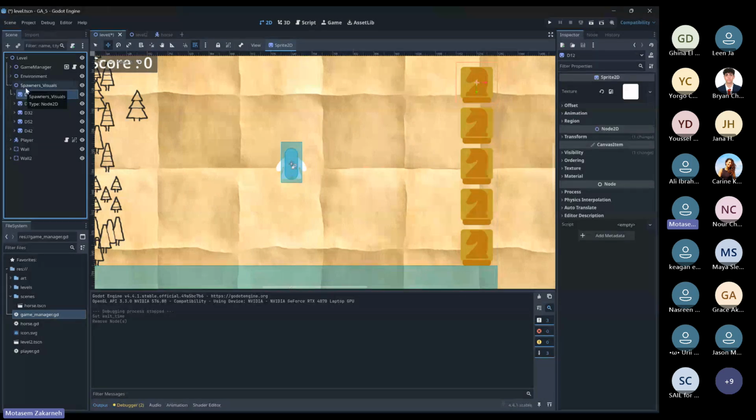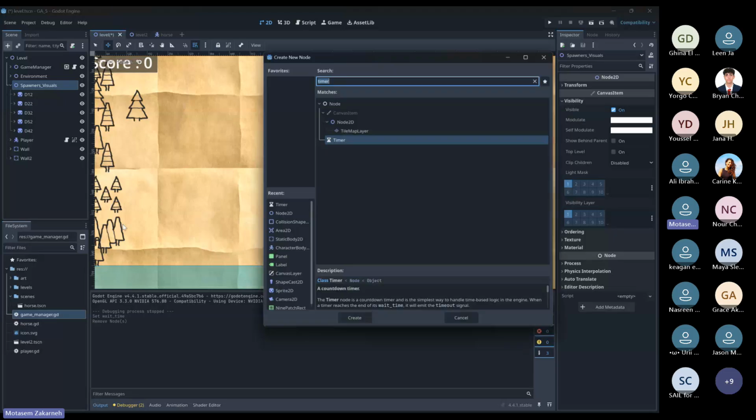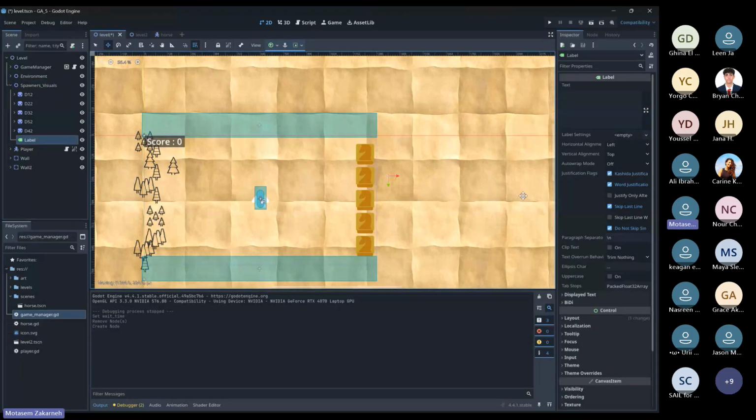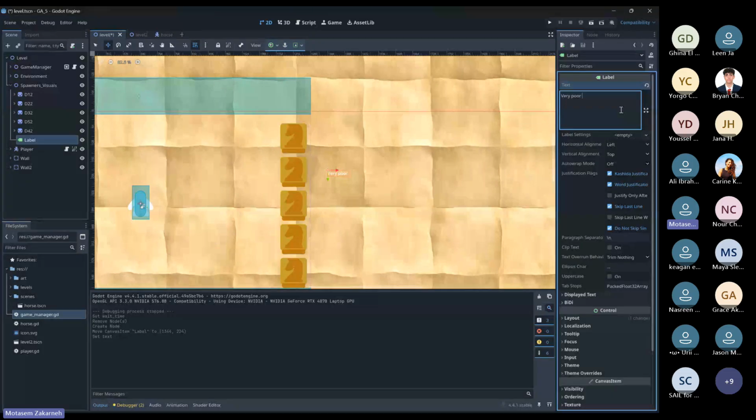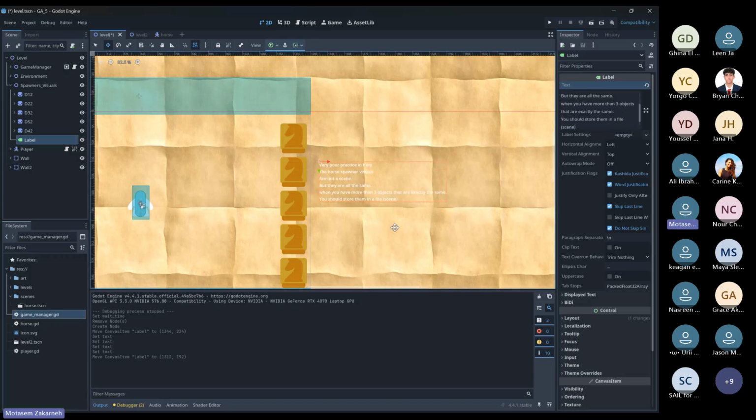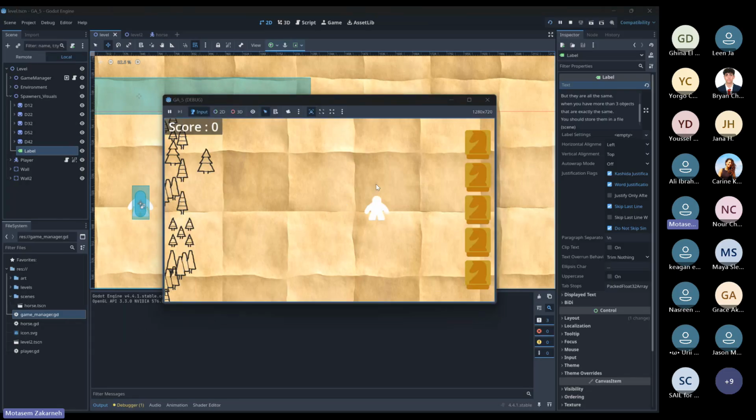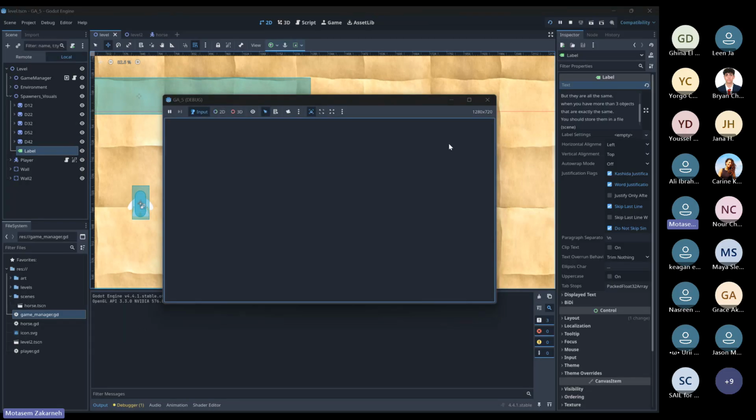And here you will see a very poor, actually, let me add a label. Let me move the label. Very poor practice in here. The horse spawner visuals are all the same. When you have more than 3 objects that are exactly the same, you should store them in a file, which is called a scene in Godot's terms. Of course, the players won't ever see this because it's outside of the screen. So yeah, that's pretty genius.